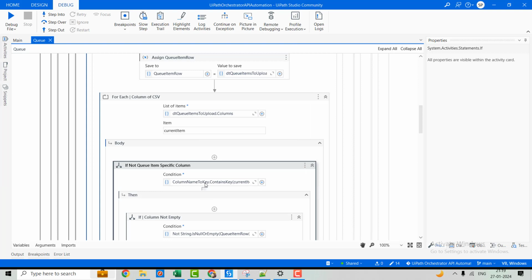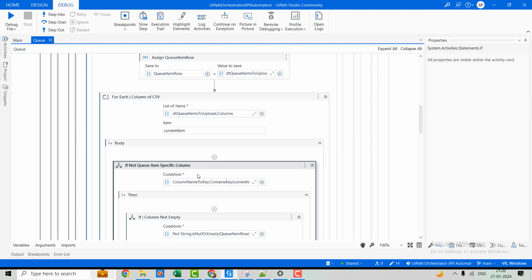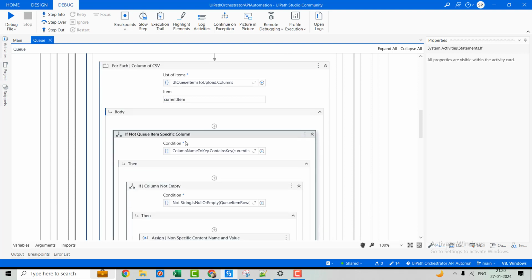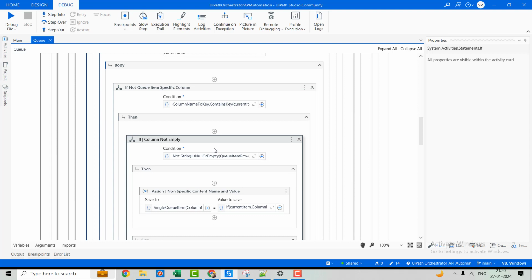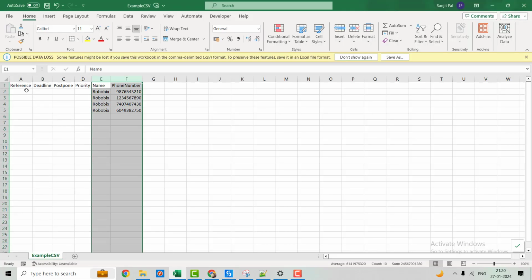In that column name to key, I will check if the column coming from this for each loop belongs to that dictionary or not. If it belongs to that dictionary, then it will come inside, and here I will check if the column value is empty or not. In case it is empty, I will skip it. If it is not empty, then for two columns I need the date, for the deadline and postpone.